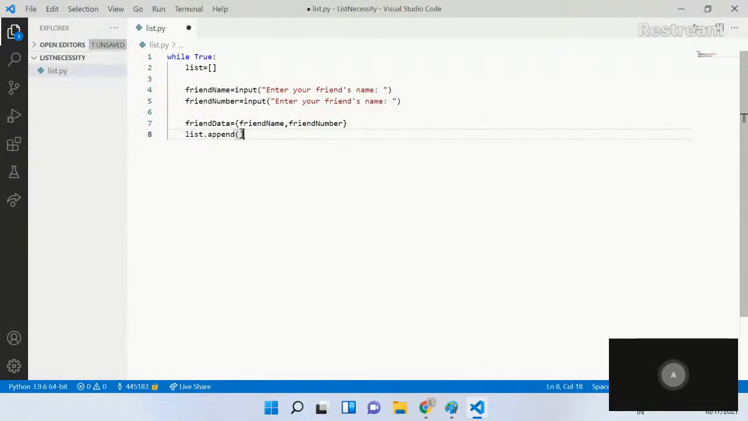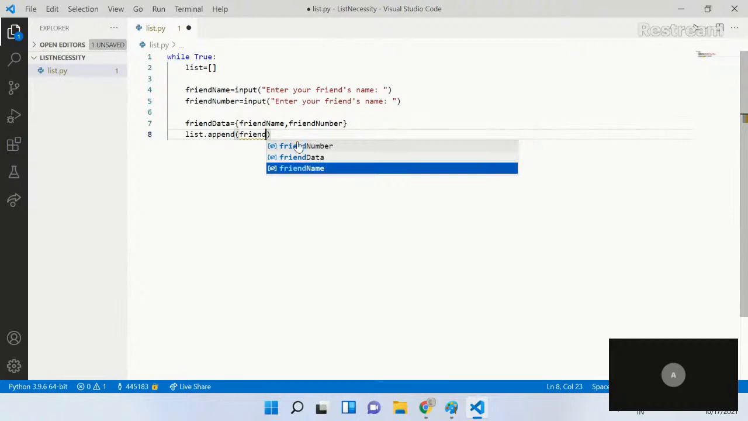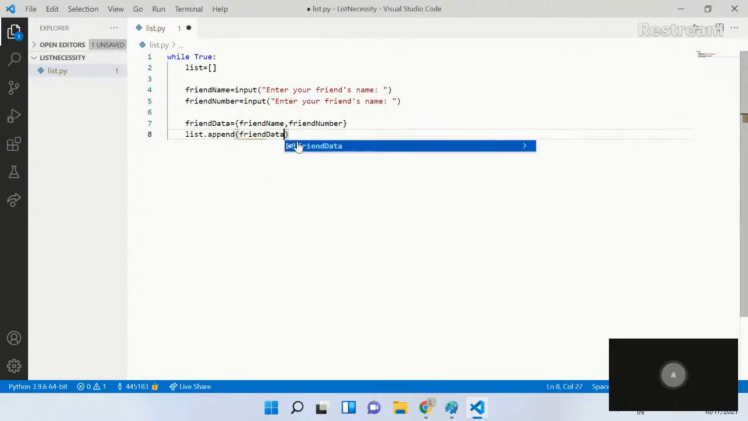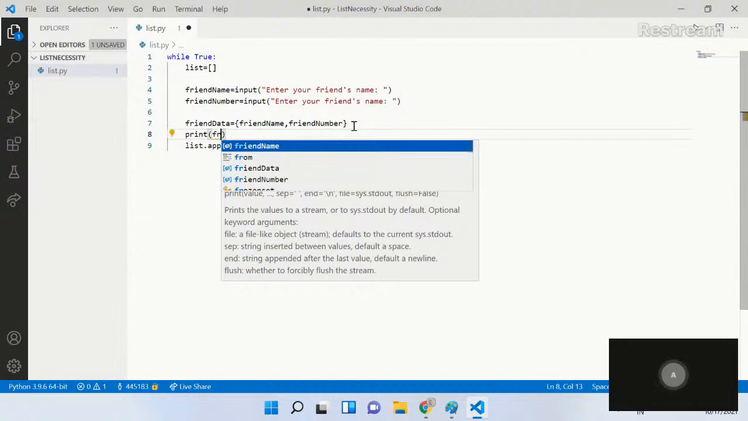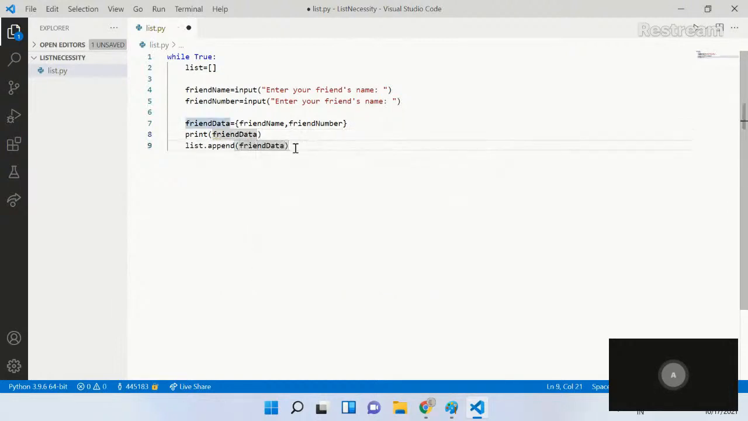And then list dot append. So we will simply add and see what happens. Friend data. So friend data would include the friend name as well as the friend number. So first, instead of appending it, we would first print what exactly we get as friend data, save it, and run it.